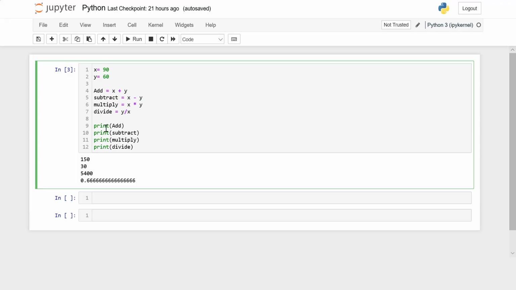And there is a function in Python, the print function, which outputs the value on the screen. So add is a variable and we pass add to the print function and it prints the output on the screen. 90 plus 60 is 150, so 150 is the answer. If we subtract 60 from 90, then the value is 30, so the output is 30.